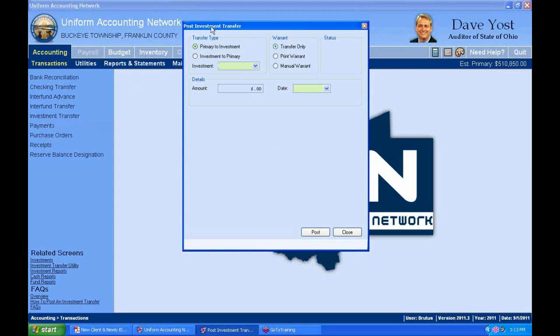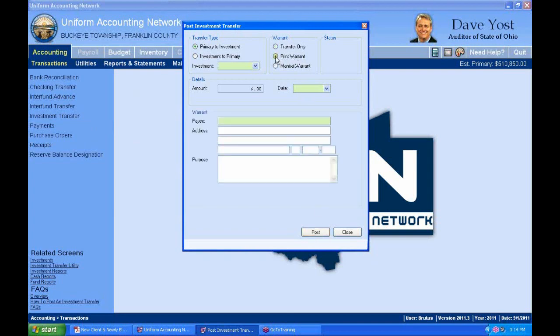You want to post an investment transfer and print a warrant when you post that investment transfer. And that's what this option is about. So if I click on that radio button, as we call it, it'll show me the payee, and I can type in the payee, the bank that the check is going to print to, and it'll do two things. It'll move the money from your checking account to your investment account, and it'll produce a warrant that you can take to the bank that you specify.